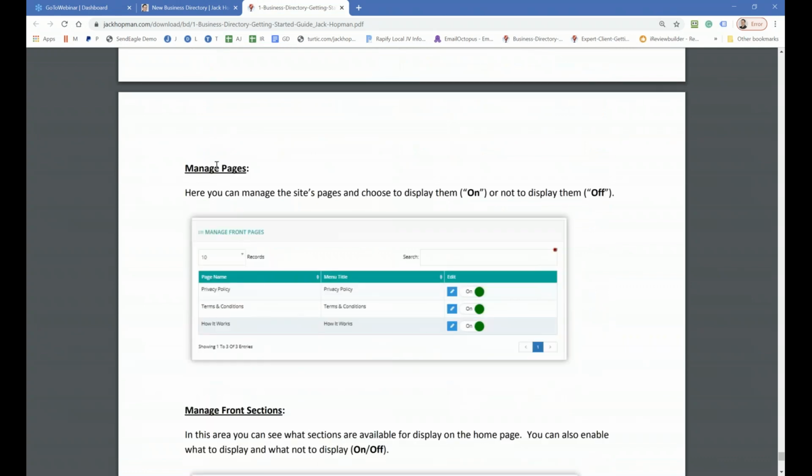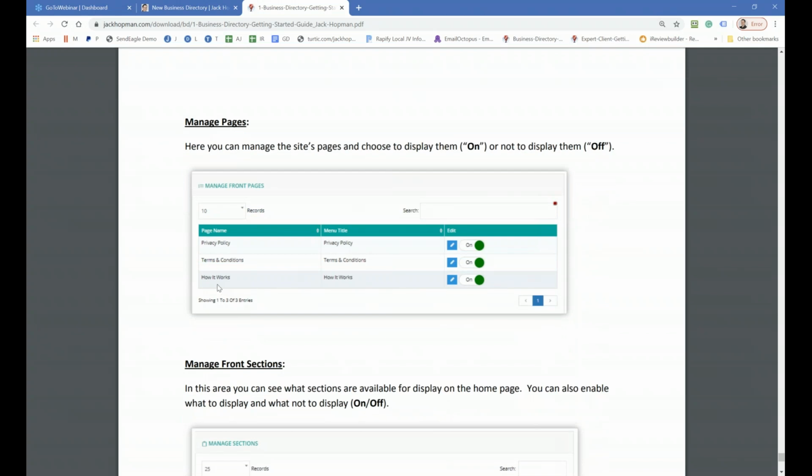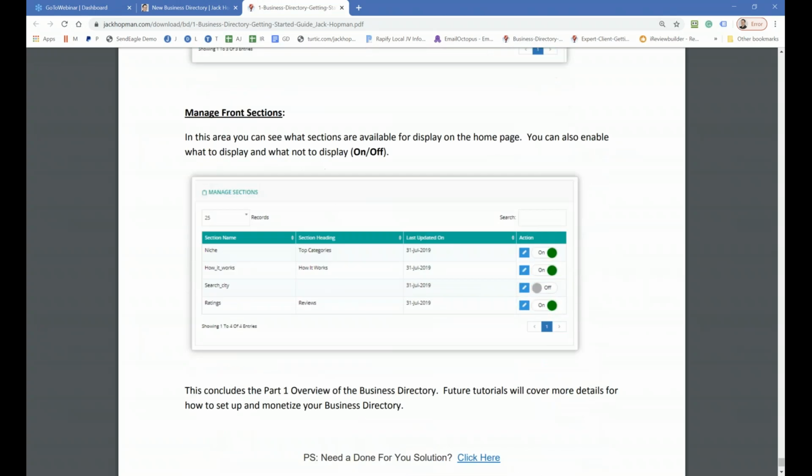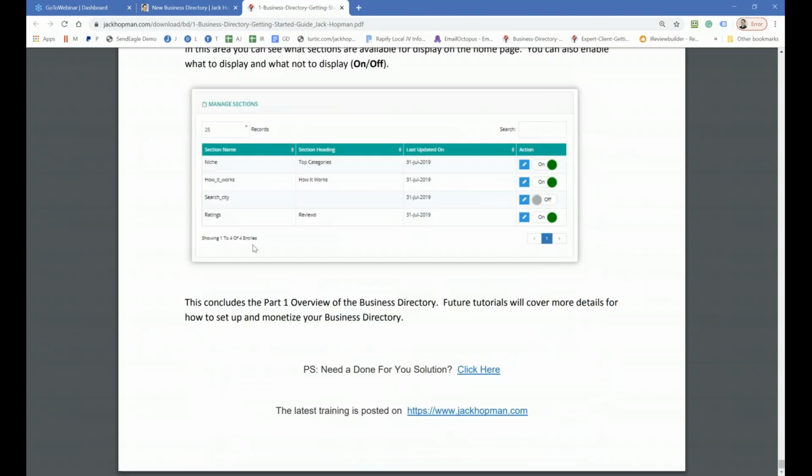Then you have the management pages: the privacy policy, the terms, how it works. You can edit them and customize them to your liking. So this is the quick start.